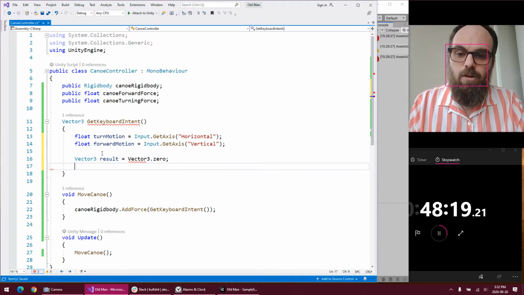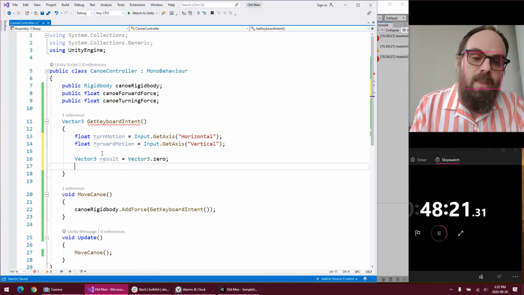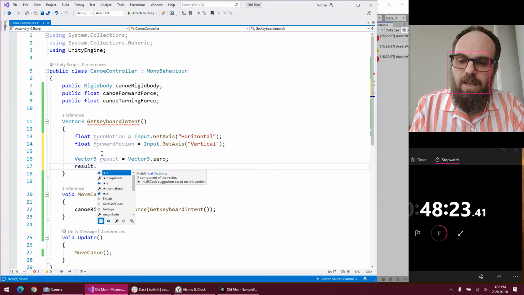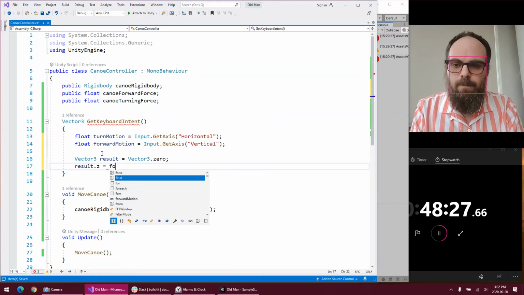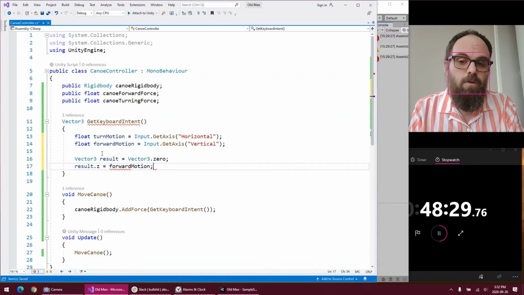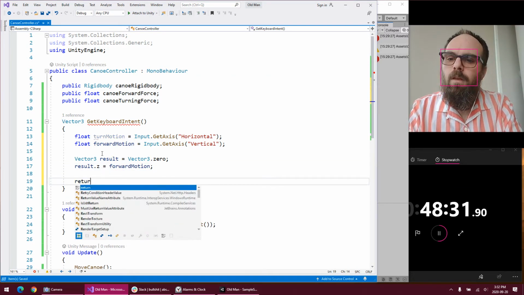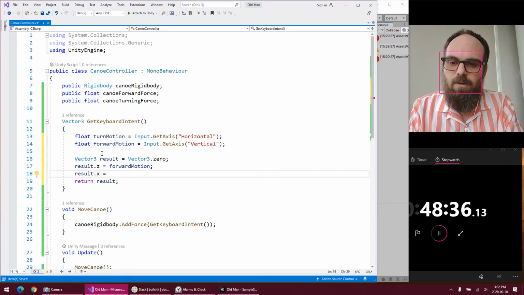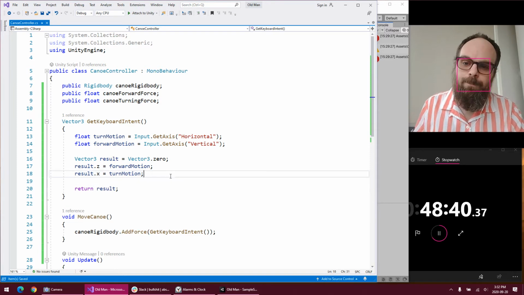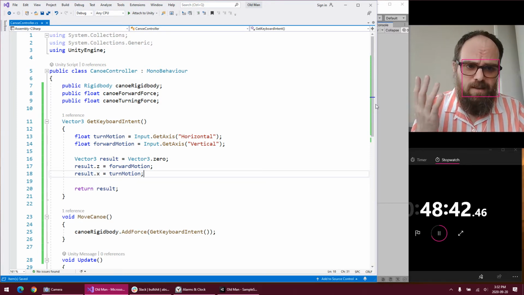And I'm just going to zero it out to start with. And I'm going to make the z-axis equal our forward motion button, and our x-axis is going to equal our turn motion value, right? So where did I get z and x from?